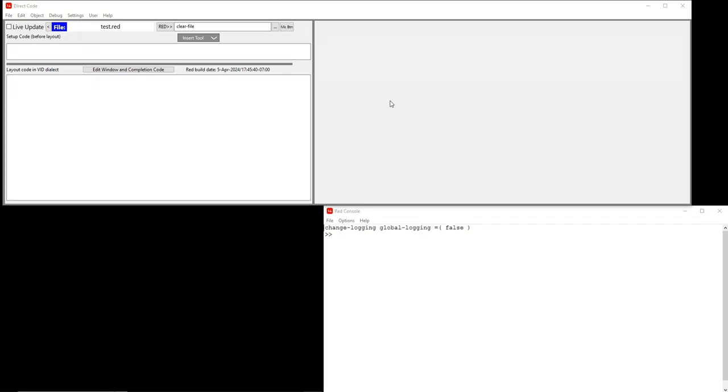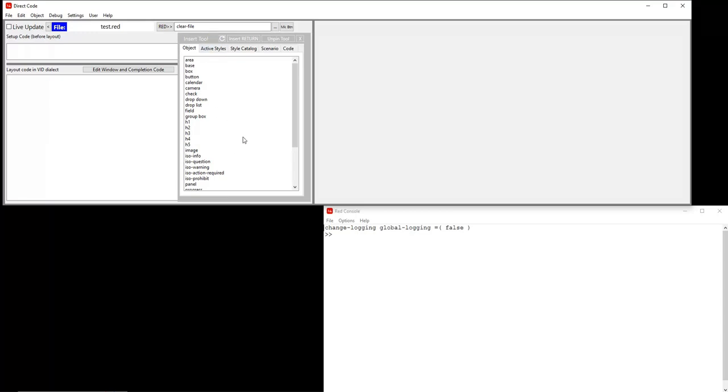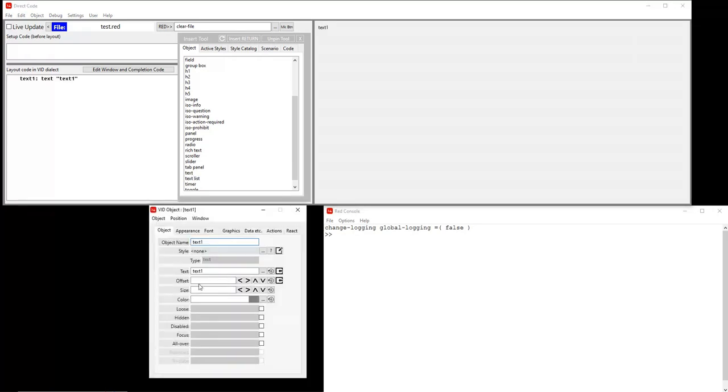This is a demonstration of DirectCode version 4 and some of its new features. So all of our GUI insertion activity happens through this insert tool now. So I'm just going to do a quick demo here of a standard data entry situation.